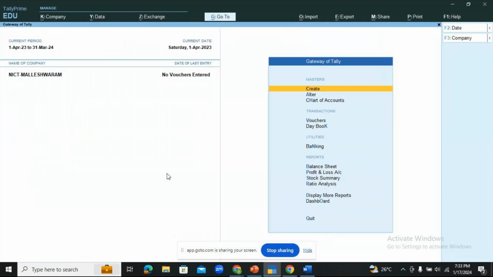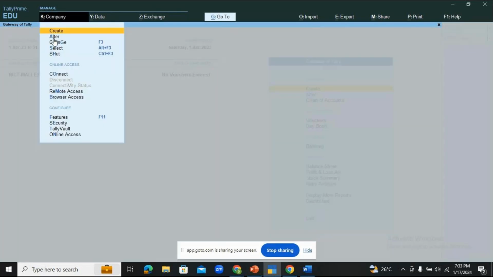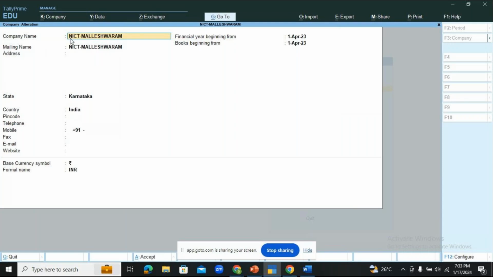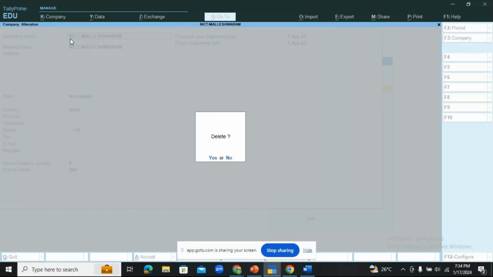Now I'm repeating again how you delete your company. You're going to press Alt K, or you can see the Company tab in your horizontal button bar, the first one. Just click on that, and you can see the Alter option here. Just press Enter on the Alter option. You'll be in the company alteration screen, and from there you press Alt D, and you get the option of delete, yes or no. I hope all of you have got this. Okay, fine, good.